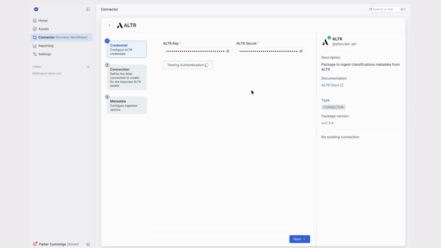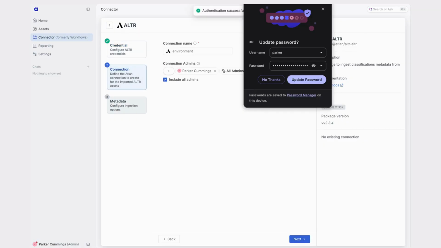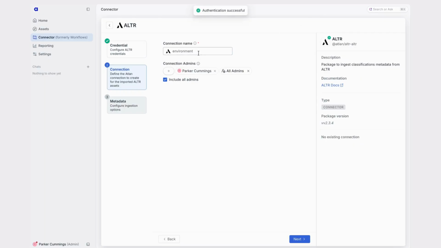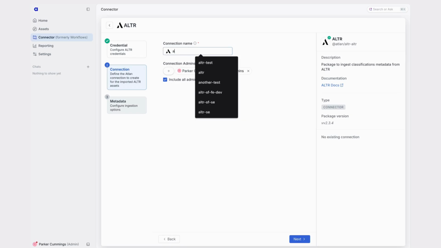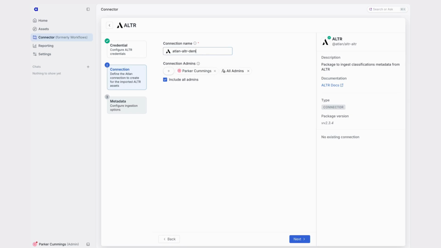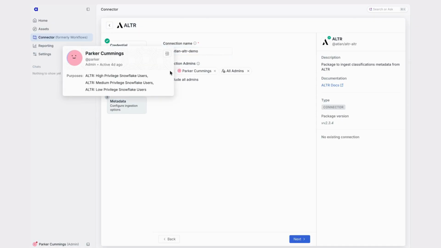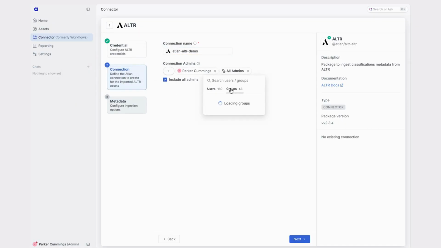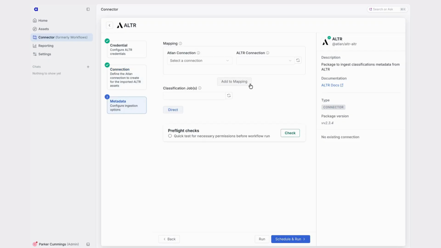And what I'm going to do is move on to the next step, which is setting up the connection environment that the workflow is created. So I'm going to name it something like the Atlan ALTR demo here, and I'm going to add whatever connection admins I need to add. In this case I'll just add the ALTR group, and I'll move on to the final step, which is to set up the actual configuration for what data from ALTR I'm going to be bringing in.